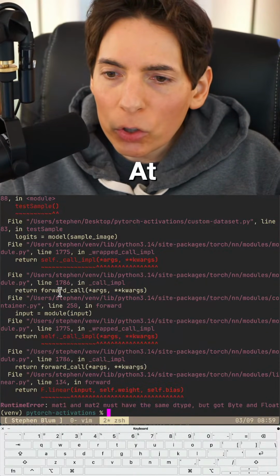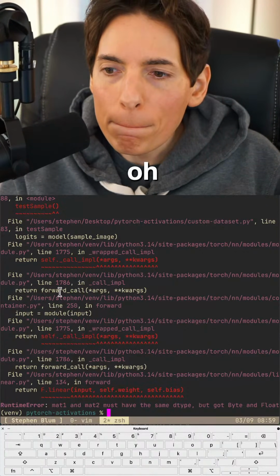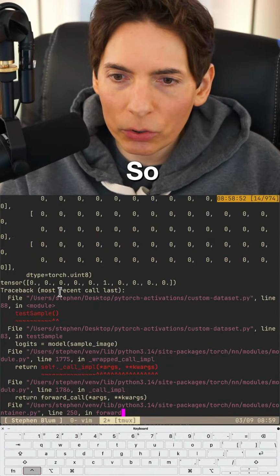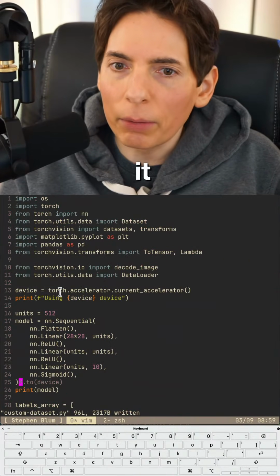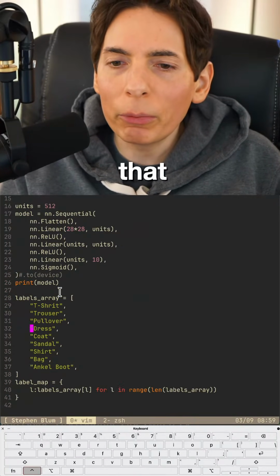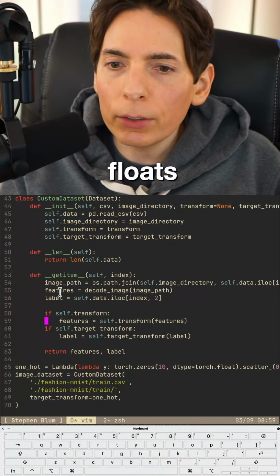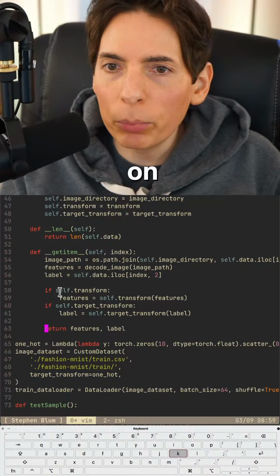Mat 1 and Mat 2 must have the same dtype, but got byte and float. Oh. Okay. So let me scroll up. So those need to be floats. Okay, got it. So how do we do that? We need to convert these to float. We've got to do floats. Tensor. All right, so that is a float output. On the input, we've got to do floats here.